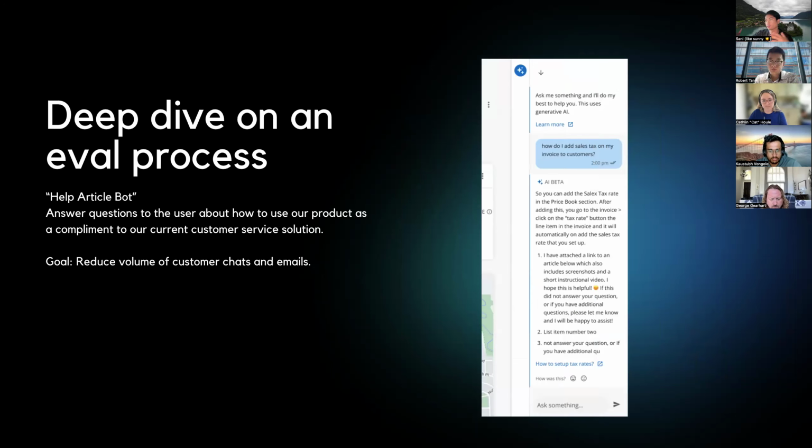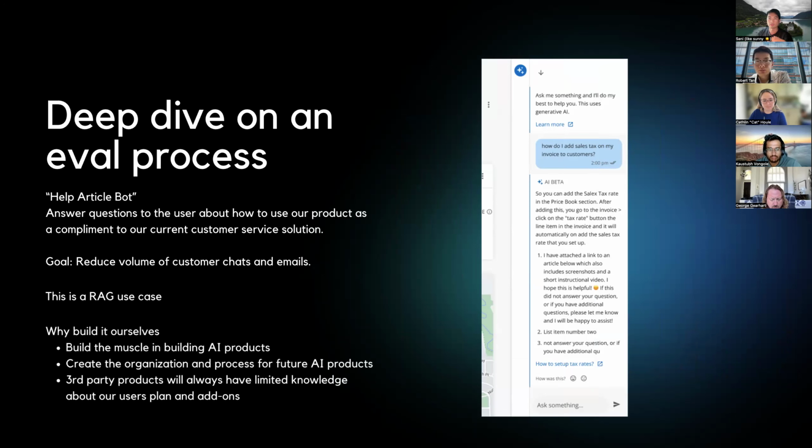And so here's a closer look at that same thing, just so you can see what it looks like. So this is a RAG use case. And often people ask, oh, why did you build it yourself? Why don't you just pay Intercom, because they have a solution for this? Well, one, we wanted to build a muscle in building AI products. There's a lot of things that we learned by doing this instead of paying Finn and Intercom to do it. And this will allow us to create the organization, processes, learnings and skill sets that we need for future AI products that are currently in flight. We're working on a lot of things that are beyond this as well.